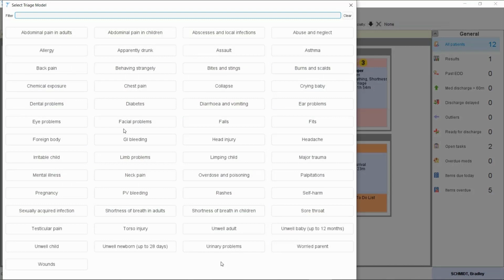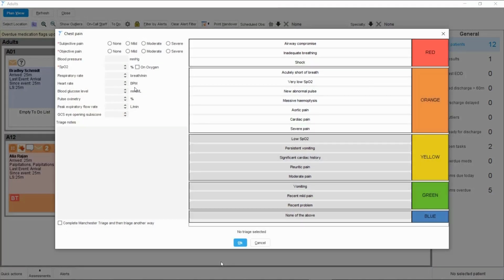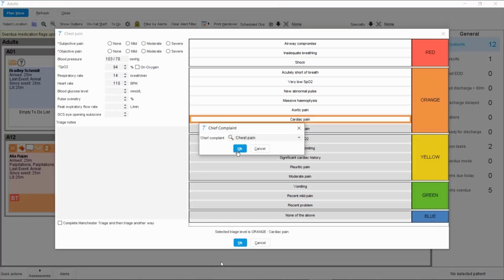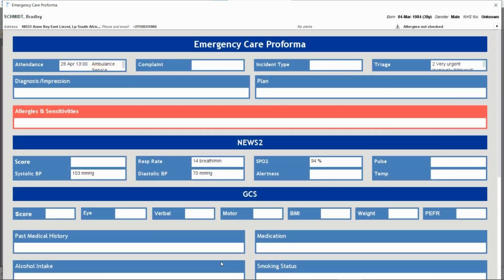Our patient is presented with chest pain. So as soon as we choose our chest pain, we can start to input the vital signs. From here, we can then choose what category our patient sits within. And then we can begin to record our chief complaint, which relates to our ECDS. Any of the information which we put into our patient's admission will thread straight back into our patient record.